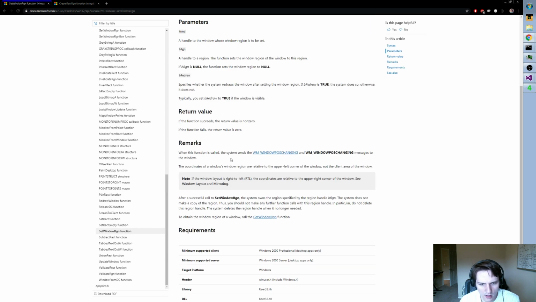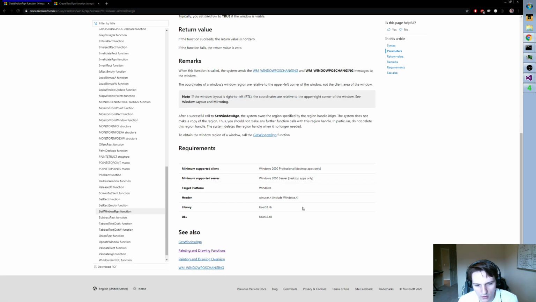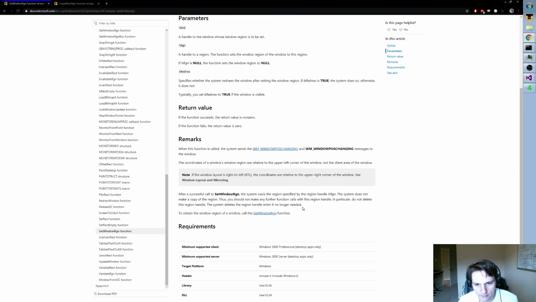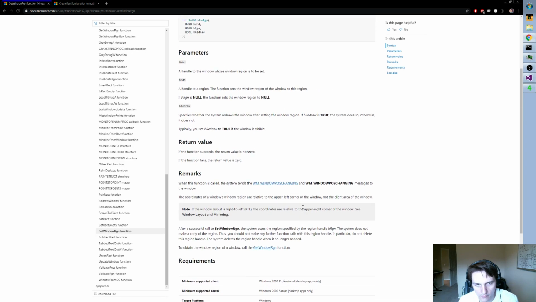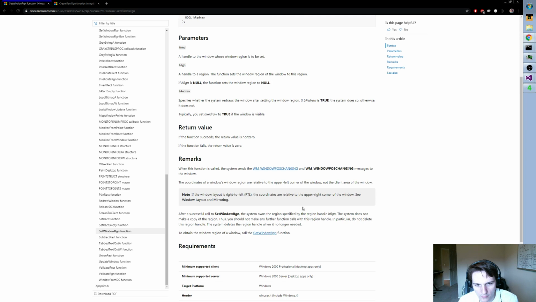When this function is called, the coordinates of a window's window region are relative to the upper left corner of the window, not the client area of the window. So that means the upper left corner, but not the client area of the window, but I don't know what it's talking about, because it is the upper left corner of the client area of the window, is how it actually just worked. So that just seems wrong. Not sure what else I could say about it besides that.